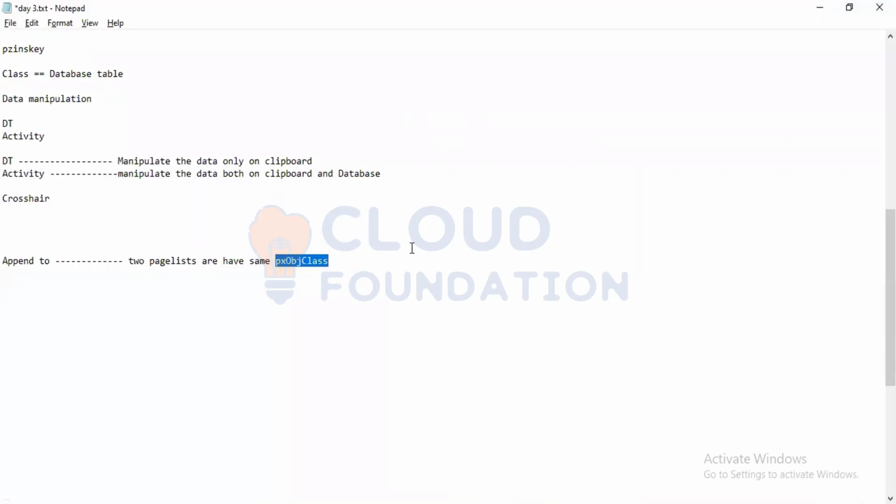People will generally ask this question in interviews: what is the difference between append to and append and map to? Then you have to say that if two page lists have the same px object class, you will go for append to. If two page lists have different px object classes, then you will go for append and map to. Any questions here?